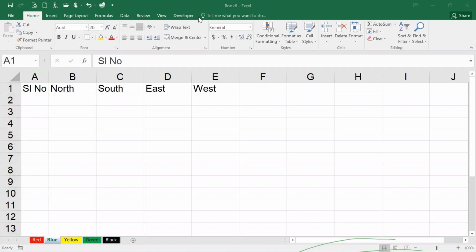Okay, Huzaifa. All right. Now, one way is you can do 1, 2, 3, then select these three numbers and drag them like this, and the system will keep incrementing one by one.